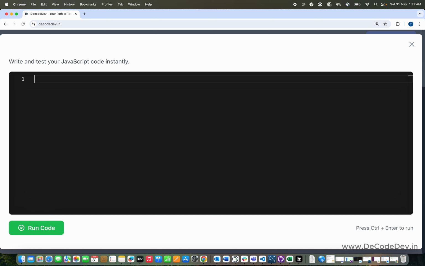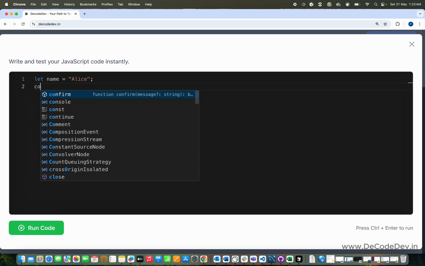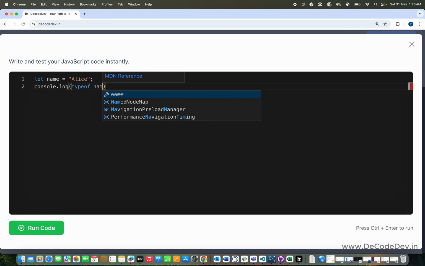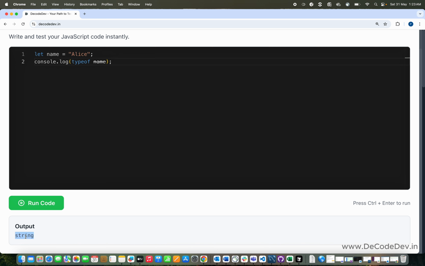So let's talk about the first primitive data type, which is string. A string is basically anything inside double quotes. So how do you define a string? Suppose I take let name equals, let's take Alice. And if you want to know the type of this, you can simply say console.log. There is a typeof operator, typeof name, and it will print it. Yes, so the type of name is string, and the second one is number.